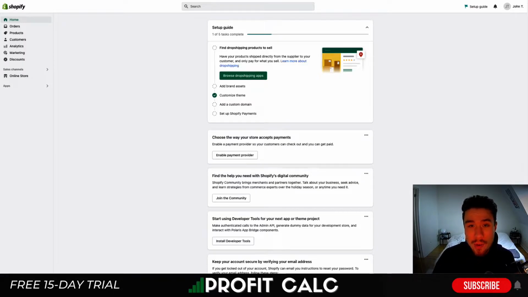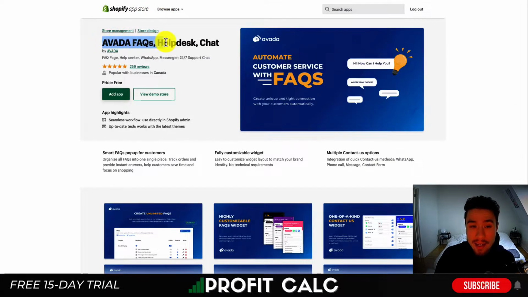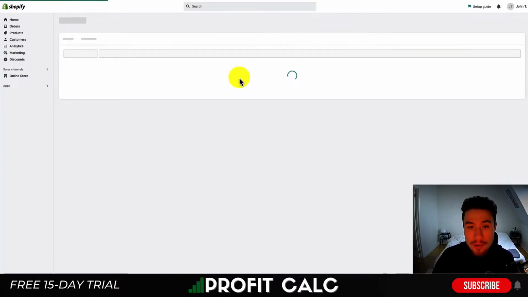You can create a manual one here, but I think the free app does a great job of making it easy for customers to find information. That app here is going to be Aveda FAQs, Help Desk, and Chat, and the price is completely free here. So I'm just going to add the app to the App Store, and I'll see you on the next screen. So once it's installing, hit the install app there to confirm everything so I can install with different permissions.